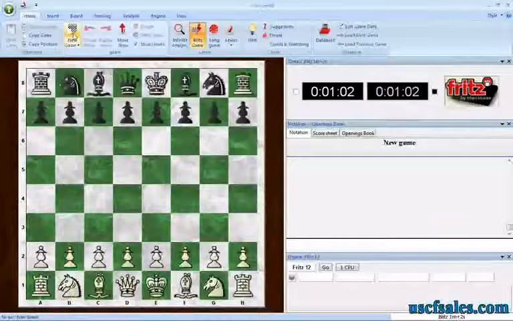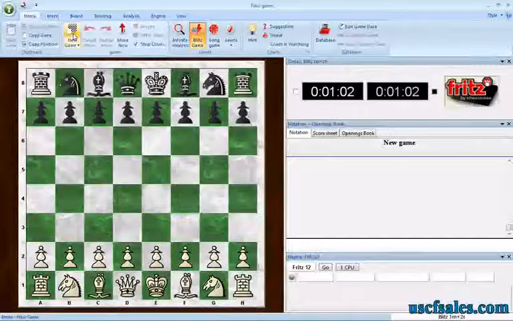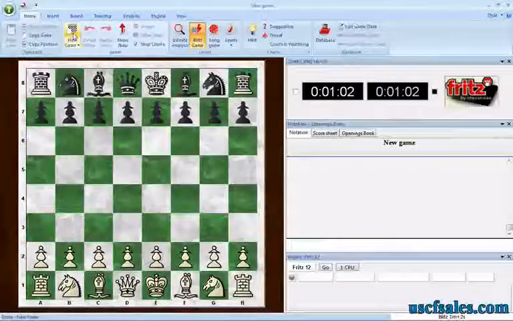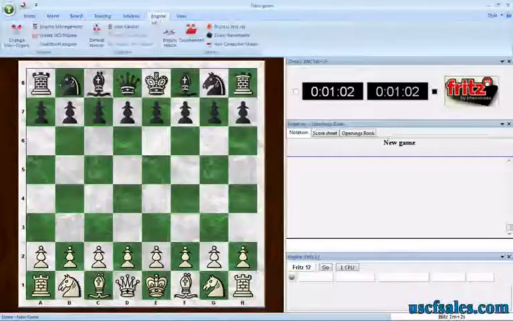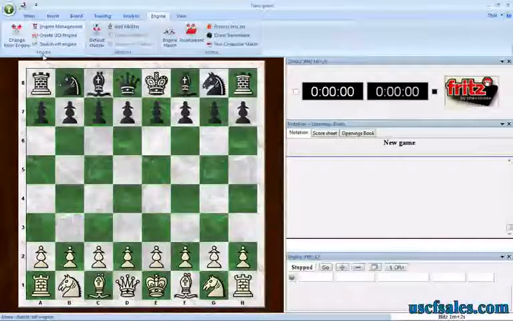However, we're going to put in moves for both sides. We don't want Fritz to reply. We don't want Fritz to make a move when we make one. Go to the Engine tab and switch off engine. Very important. Turn that off. Make sure that Fritz does not reply when you make a move on the chessboard. Then you can just start making moves.